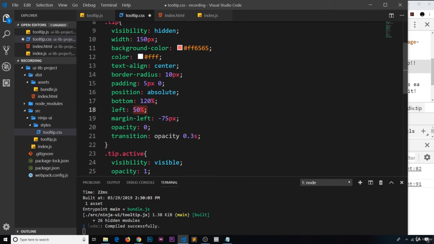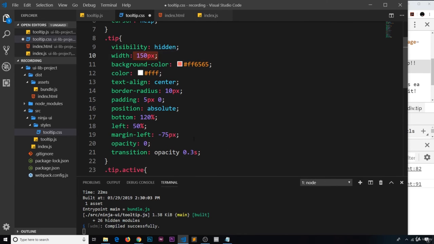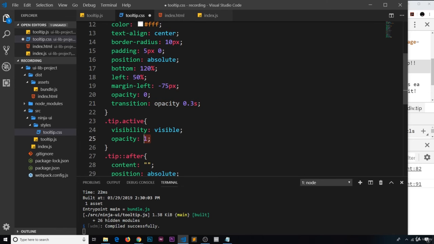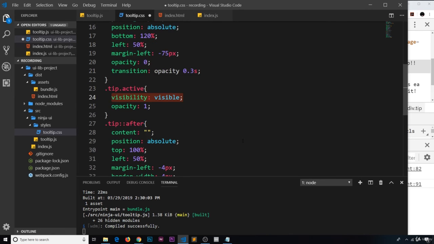Then from the left, we're going in 50 pixels, so we're starting in the middle. And then the margin left is minus 75 pixels, which is half of the width. This basically all means that the tooltip is going to be centralized above the text, and the opacity is 0 to begin with. We're going to transition the opacity over 0.3 seconds so that when it's active down here, the opacity is transitioning, so it's a softer transition to 1, so it's fully visible at this point, and we also have a visibility property of visible.